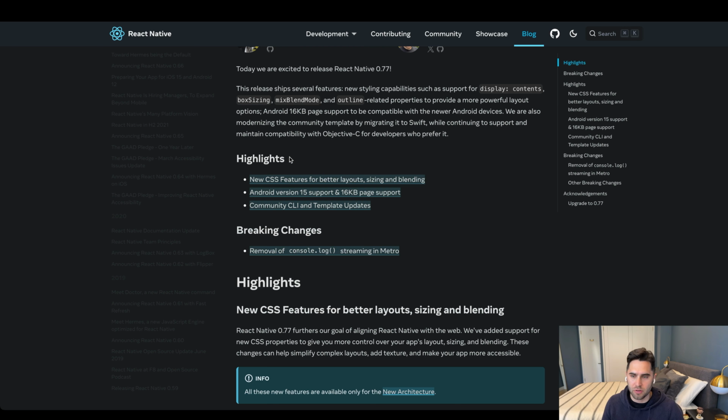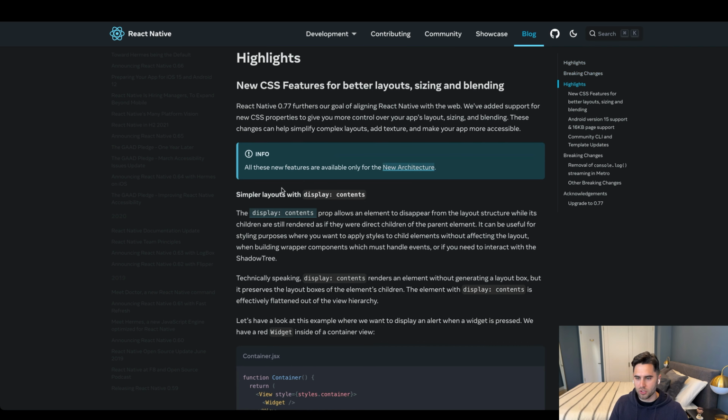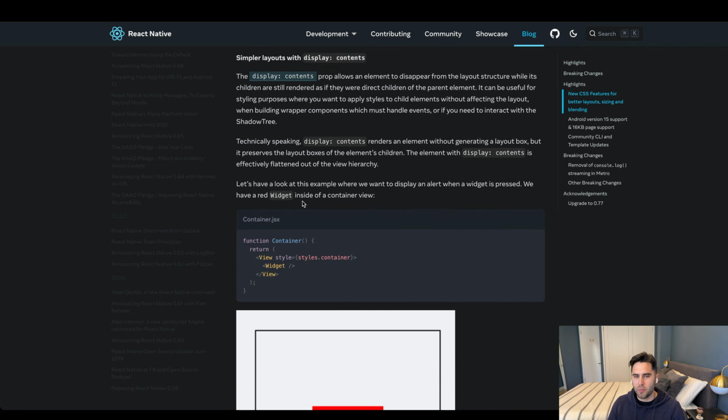In the previous version of React Native, we actually got things like filters, although we didn't get the best ones in my opinion, like saturation and blur and stuff like that, but definitely going in the right direction and kind of getting parity with the web, which we've seen before. So I'll just kind of go through these. If you're not familiar with display contents, I'll read through this here.